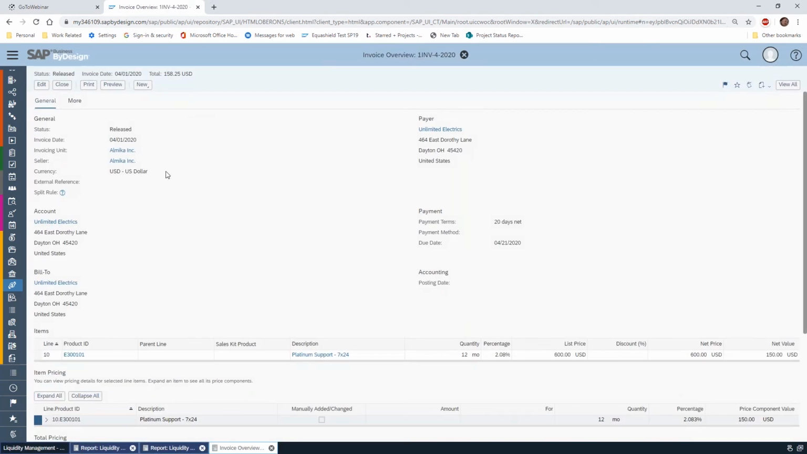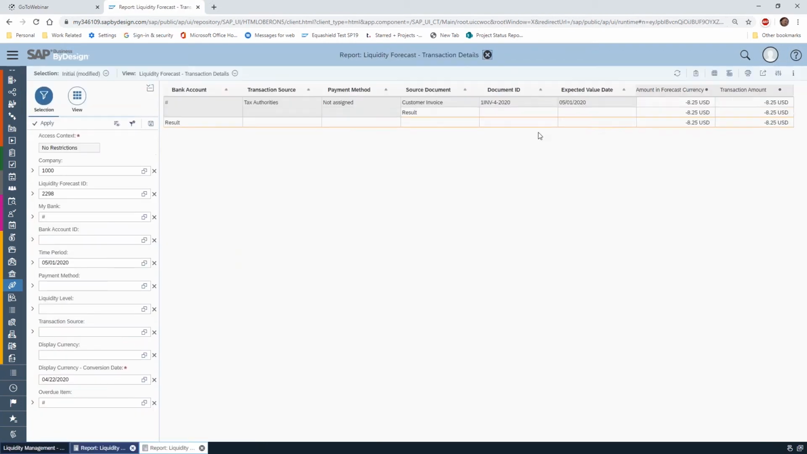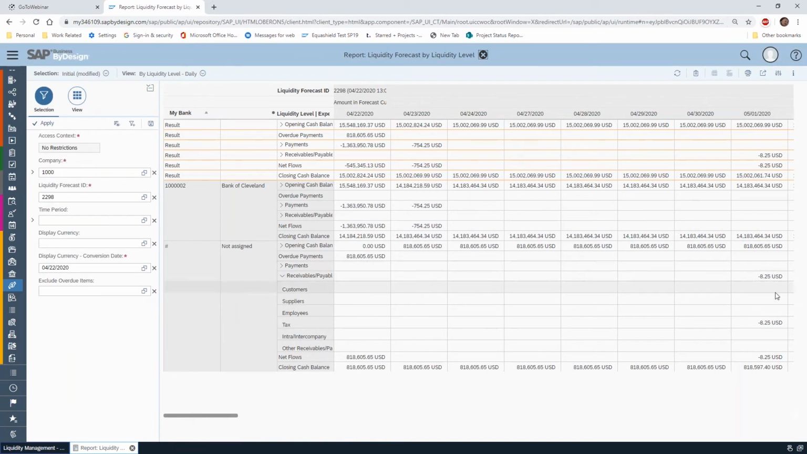Because this invoice is actually fairly current. So it was issued out April 1st. And we can see here that the system has $8.25 of tax payable. And so the assumption is that on May 1st, this state sales tax is going to be due to the tax authority. And so therefore, it's also grabbing in that liability and showing it as what it's expecting to be an impact to the cash.